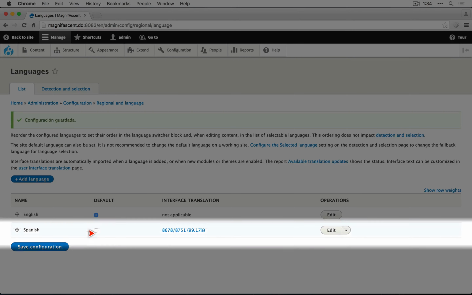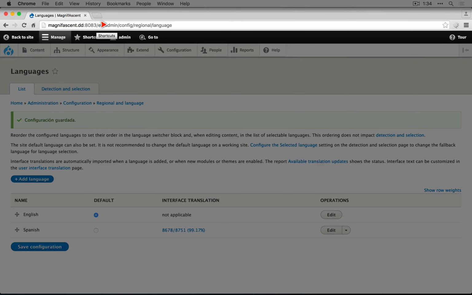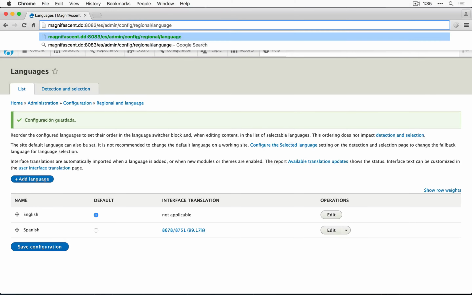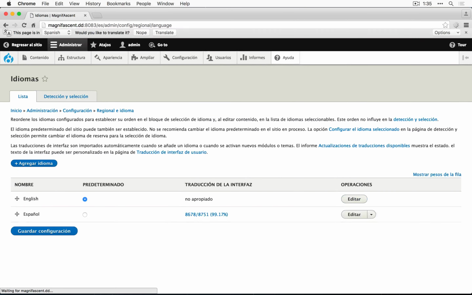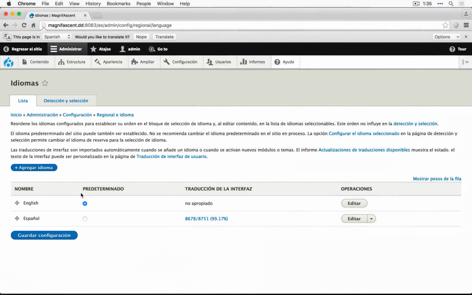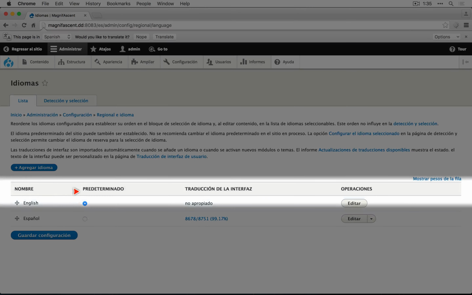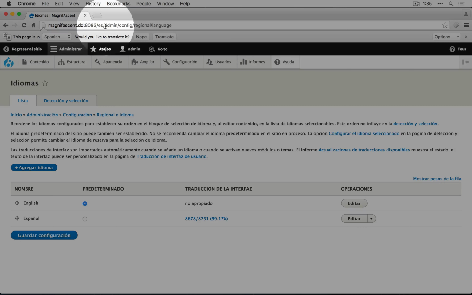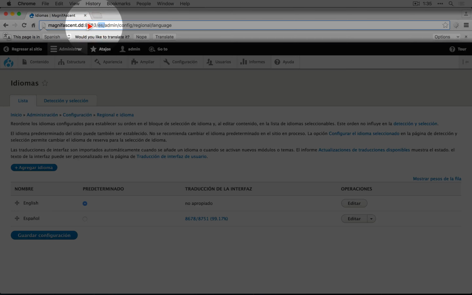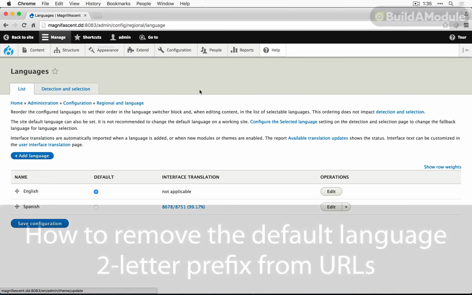When we switched to English or Spanish, it changed a 2-letter URL prefix here. ES is the 2-letter prefix for Spanish, and if we changed it back to Spanish here, we would see the content in Spanish, even though English is the predeterminado. Because English is the default, we can also remove the prefix altogether, and the interface will be in English.